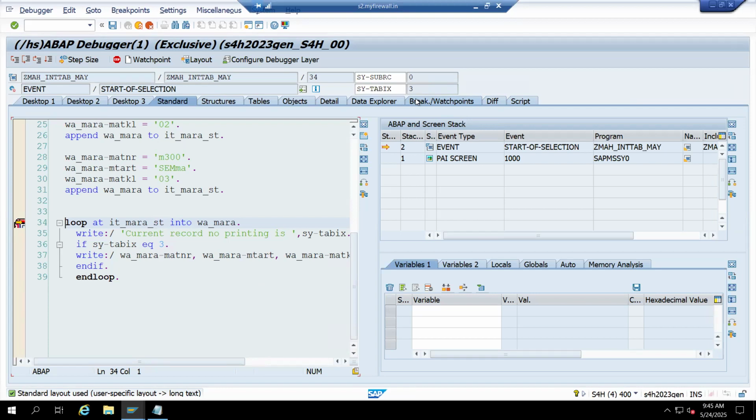Right? So what could be the data type of this tabix? Think of what could be the data type of tabix. Integer, right? It must be integer, because we don't know the number of records. If you take numeric, there will be a problem. So what is SY from sy-tabix? What is SY? System. Only system, or what is the meaning of SY? System variable, or system structure? Variable.